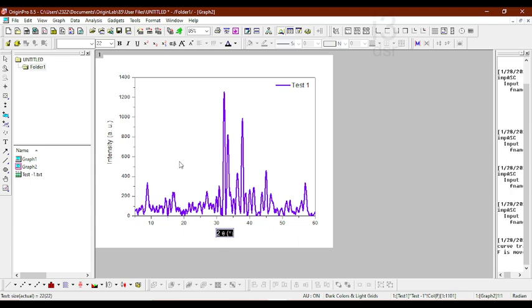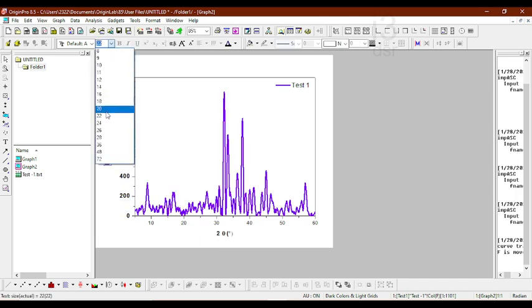To look good, I'm going to make this bold, select all and make it bold, this also a little, this is 4, so this is how the final data looks.